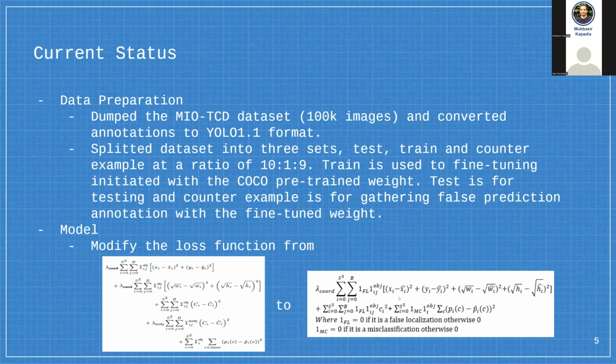But we changed that to another loss function. In the first term here, this very long term, we need to modify that. If that is a false prediction, a false localization, then we want the bounding box to not overlap with what is annotated in the ground truth, and that loss function term describes that. And the second term is used to describe the confidence.